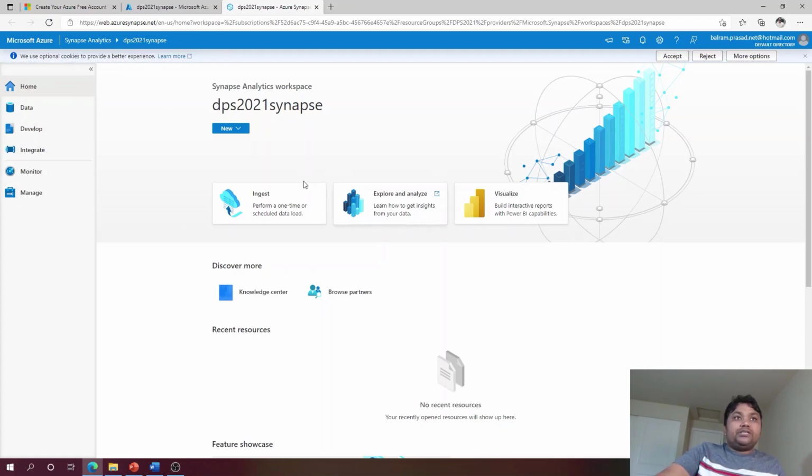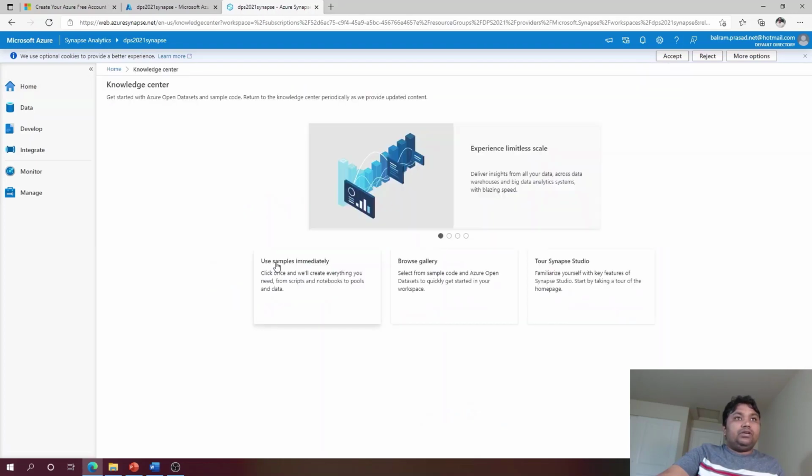In the home section, we can see some of the things we can do. We can write a SQL script, notebook, and data flow, all these things, which go in different sections. Also we can do ingestion and exploration, and connect to Power BI. The interesting part is the Knowledge Center. If we click Knowledge Center, there are 3 options right now, and we can use samples immediately. A lot of samples are provided.